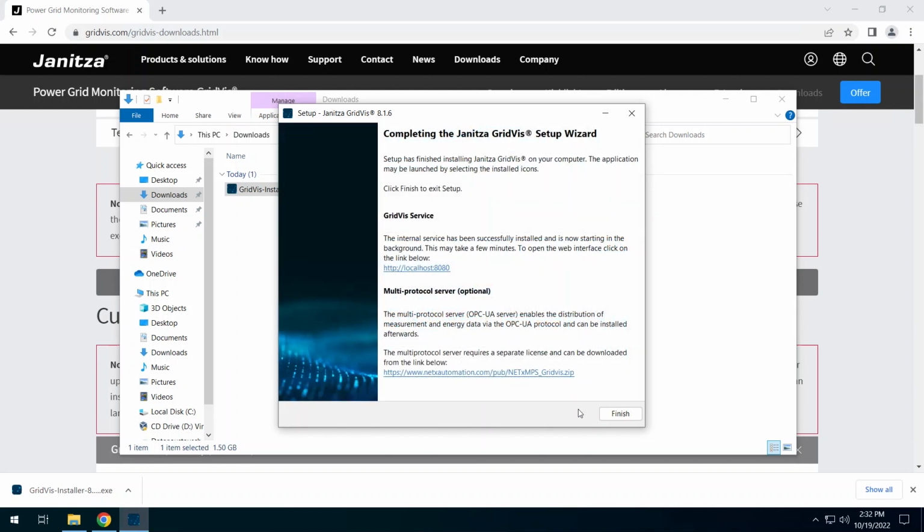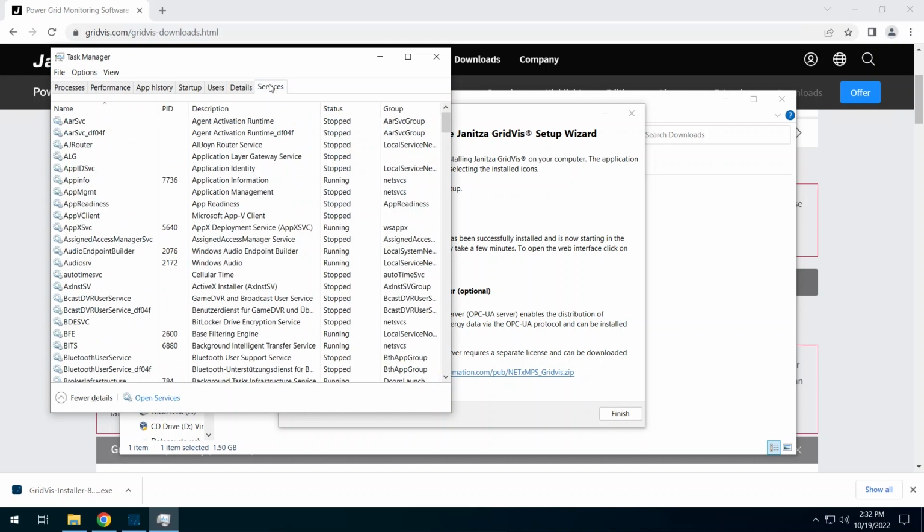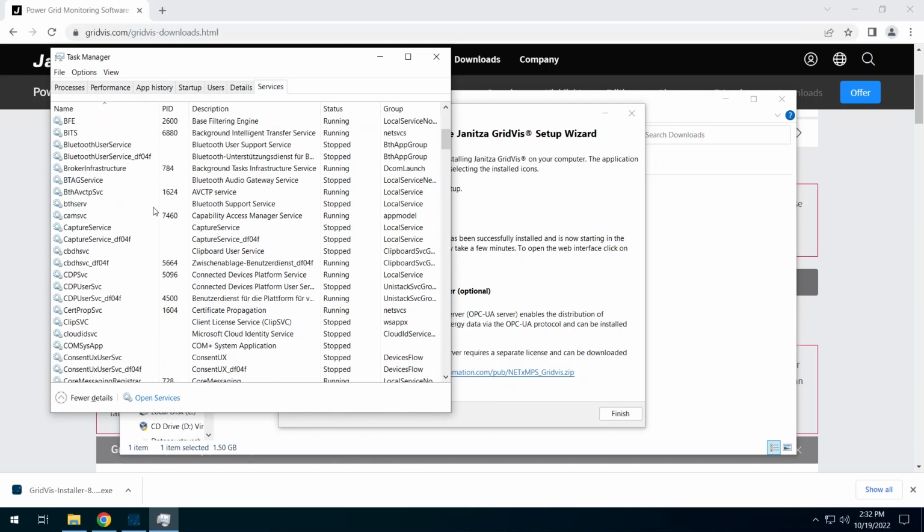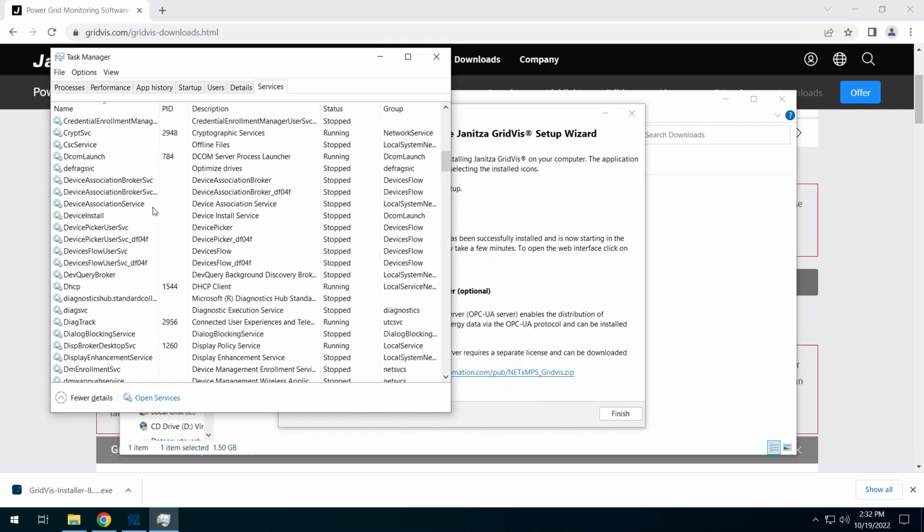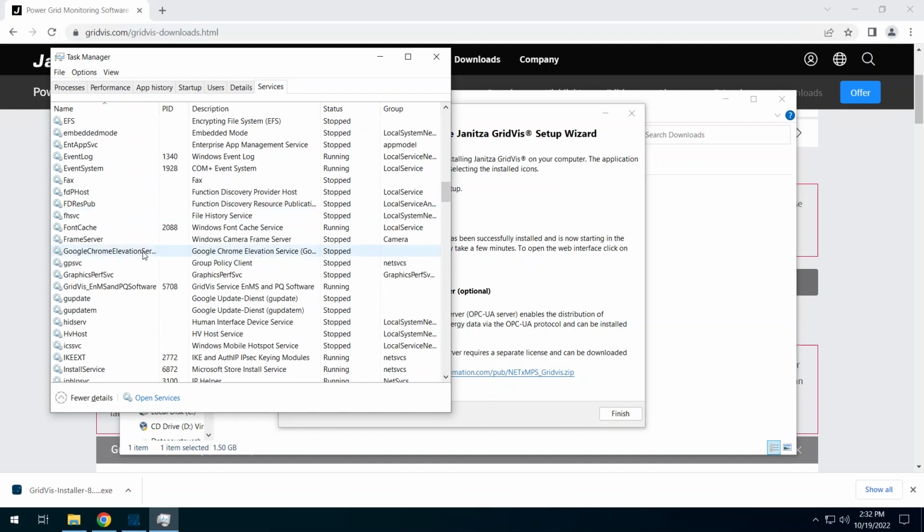After installation, the service needs a moment to start. Open the list of services in the Task Manager. Here you will find the GridVis service. The service is displayed in the list with the name you assigned during installation. This makes it easy to distinguish between services running in parallel. You can restart the service via the context menu.